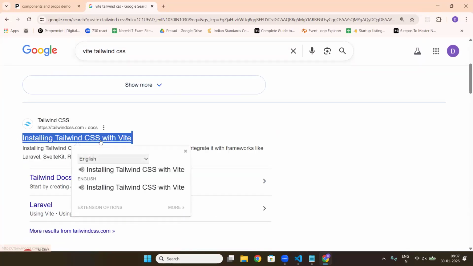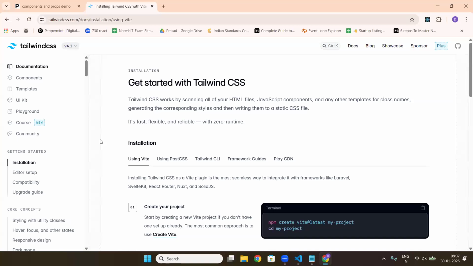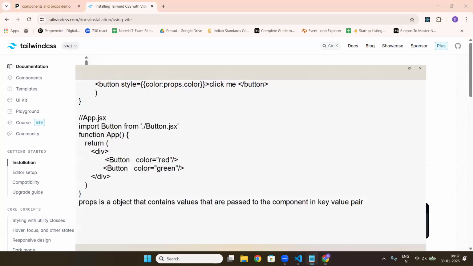What is Tailwind CSS? Tailwind CSS is like a library of CSS. Does anyone here know Bootstrap? Have an idea? No? Then I will show you. Tailwind is similar to Bootstrap, where you just give a class name and the styles automatically come. Okay, now I will do it step by step.